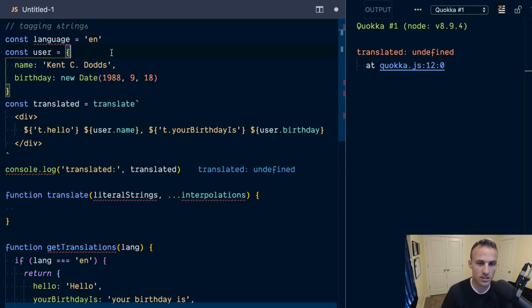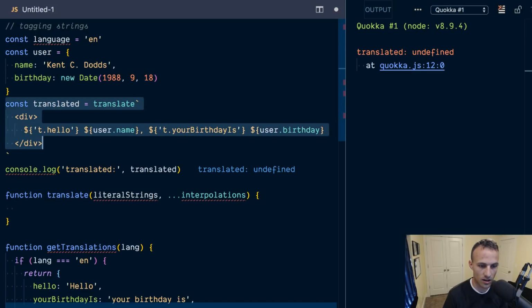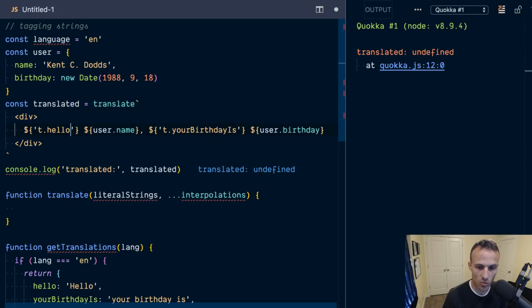And the way that we're using this is we're saying, hey, our language is English, here's our data, and here is our HTML that we want translated. And so we're going to put an interpolation anywhere we want to have a translated string, and as the interpolation, we'll put the key. It'll be T dot and then the key. So that's kind of neat. Let's go ahead and make this a reality.